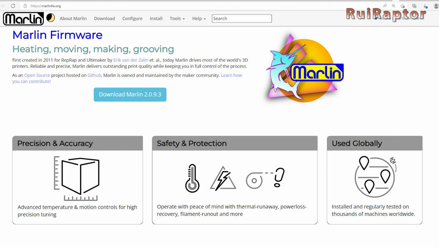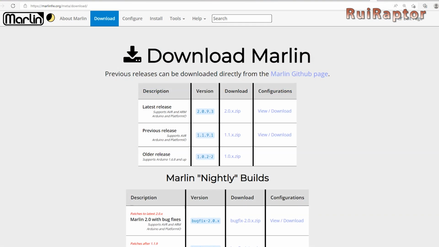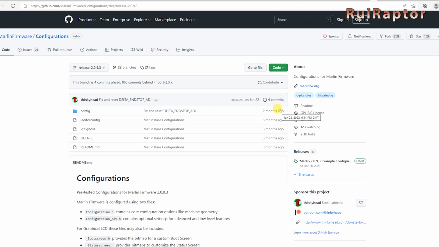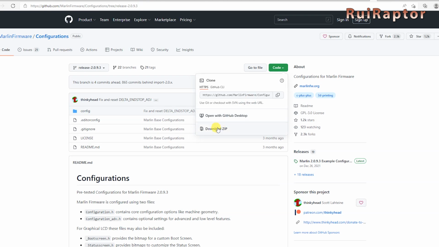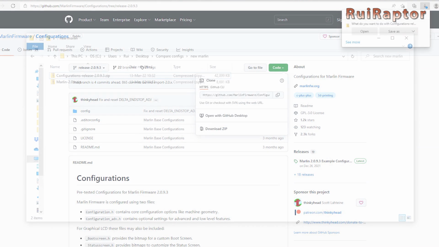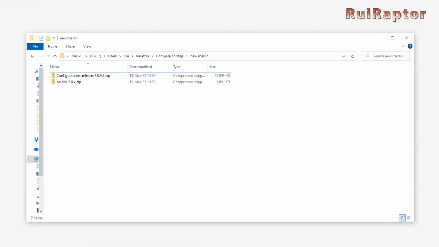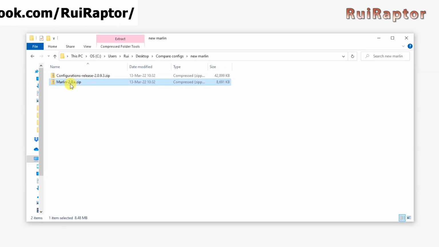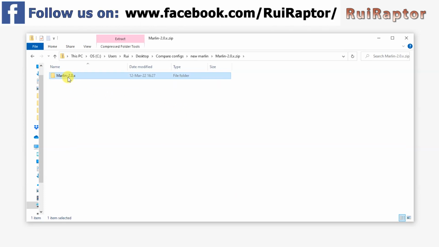But first, let's start with the basics. In Marlin's firmware page, download the latest version, which is currently version 2.0.9.3. Next, download the config files. You can download all the config files here. From this, you get two files. Next, extract the firmware from the zip file.